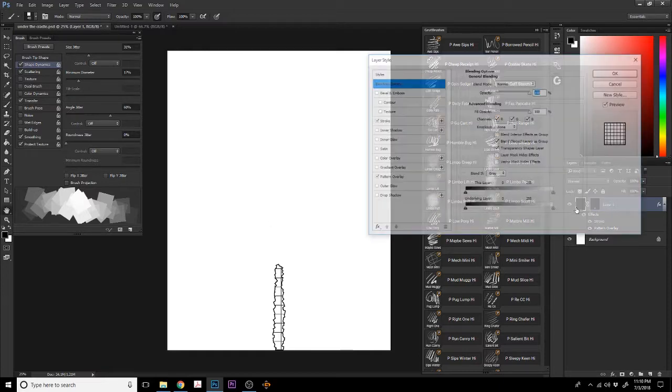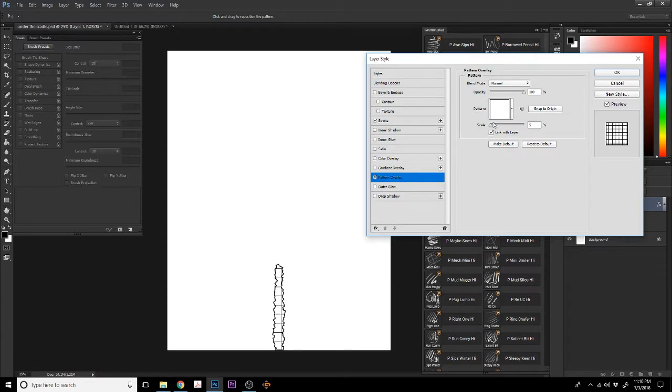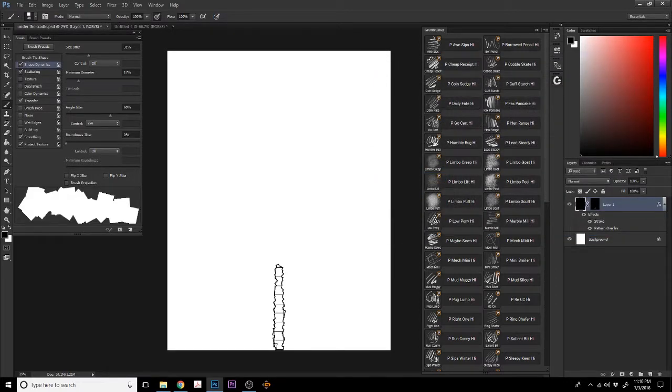And one thing most people don't realize about this is on the pattern overlay, we can actually drag it and make it a little better aligned that way to our needs. So we're going to make that a little wider.